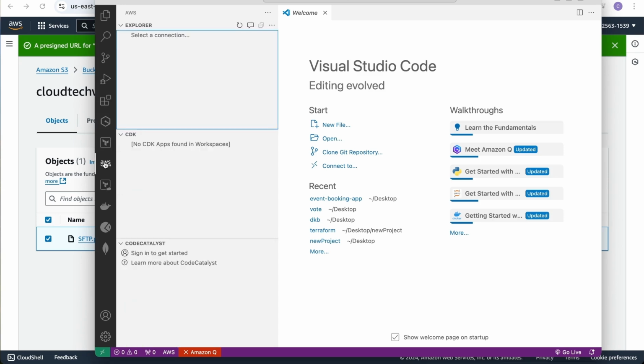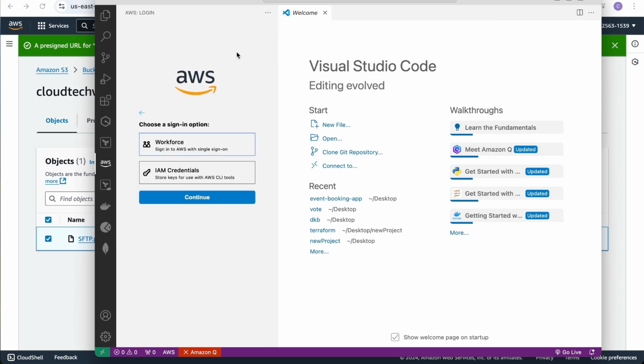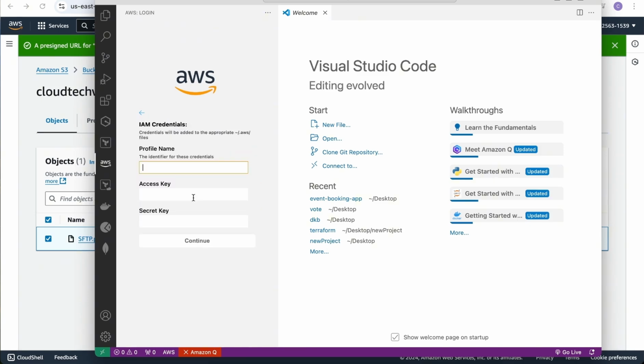So when I click on AWS, you go to Explorer, click on Explorer. When you click on Explorer, you have select a connection. So I click on select a connection. So you click on add new connections. When you click on add new connections, you choose one of the options. So I'm going to choose IAM credentials. Okay, so I click on IAM credentials, then I go to continue.